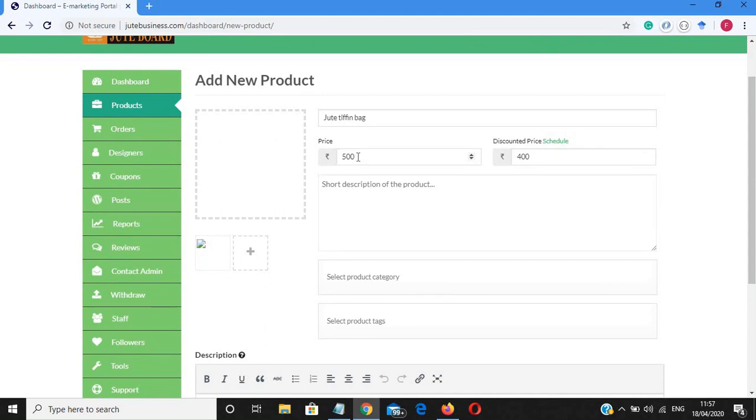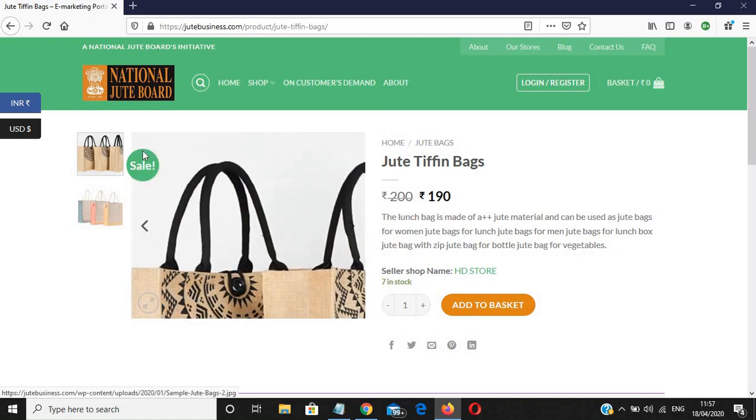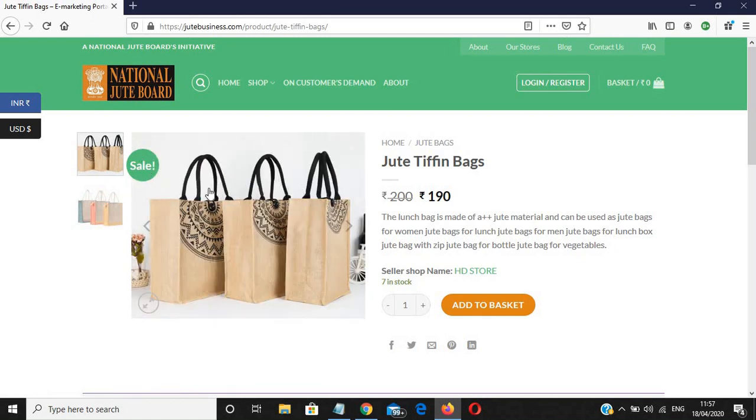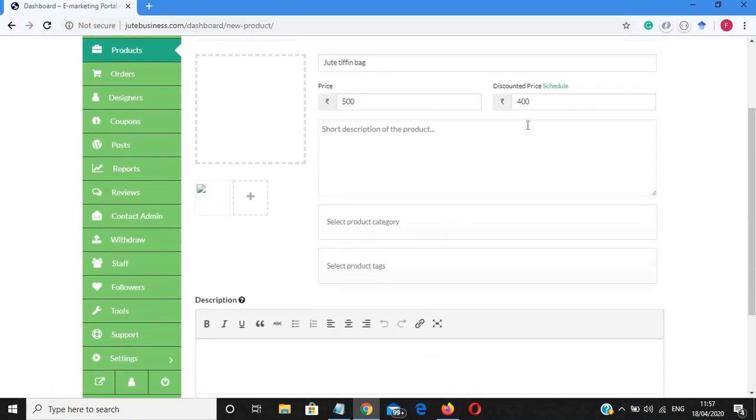Similarly, when my product gets uploaded, the price will be displayed here as 500 and the discounted price will be displayed as 400. And at the same time the sale icon will be displayed on the product. So after completion of this price section, the next section is the short description of the product.